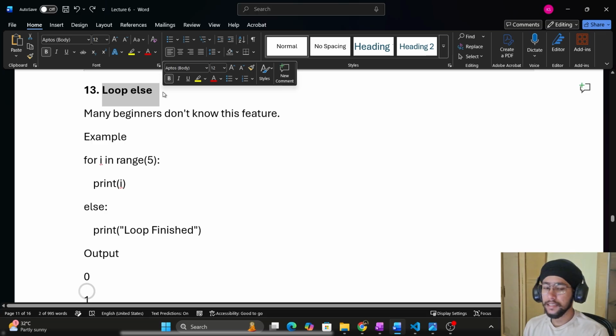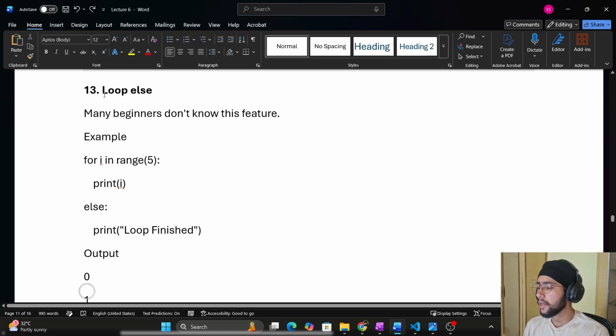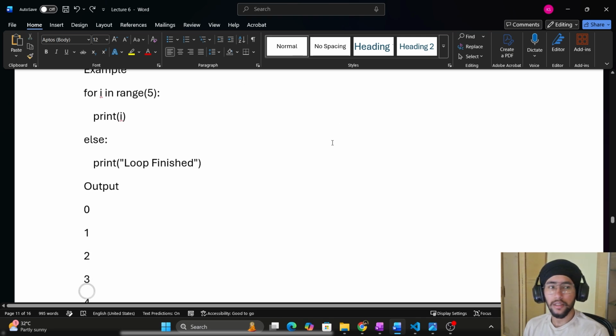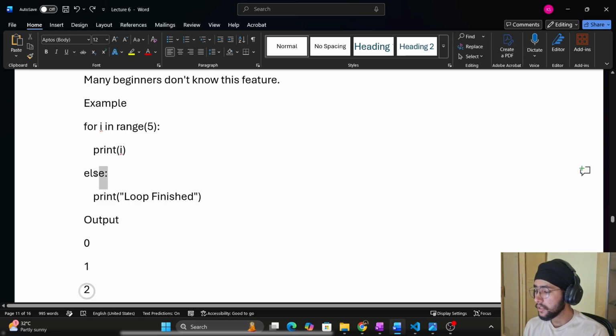Now, what is loop else? The next thing we have is loop with else. Many beginners don't know this feature that you can use else with a loop also. With a for loop also you can write else. Like here it is given: for i in range(5), print i, else this.